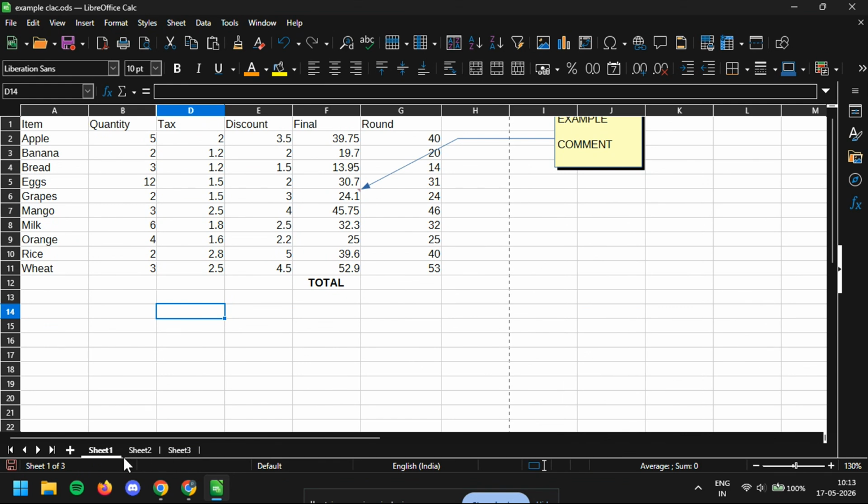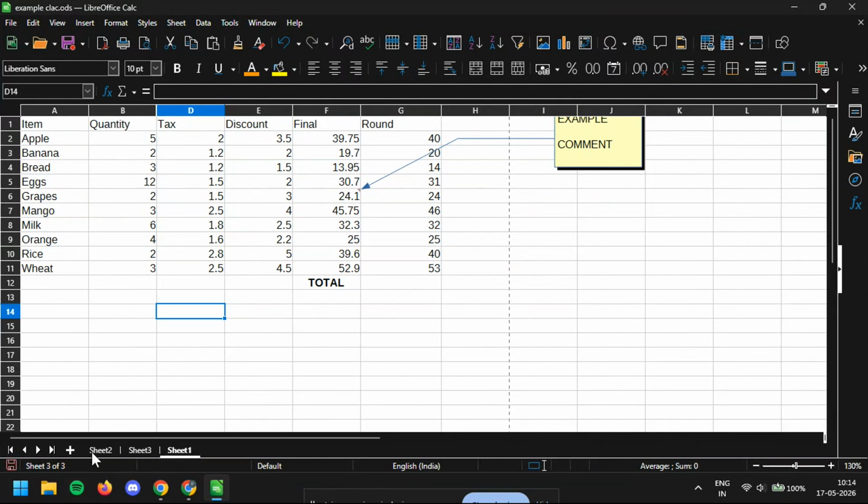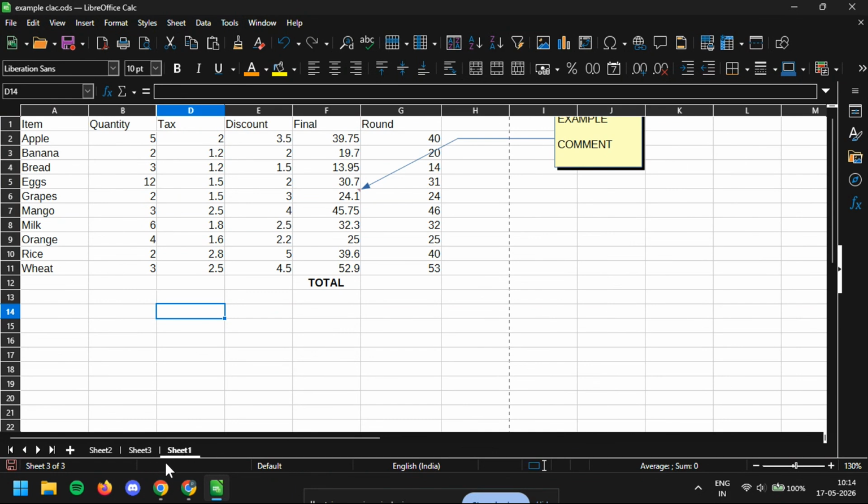To move a sheet, click and hold the sheet tab you want to rearrange. Keep holding down the mouse button, then drag the tab left or right until it reaches the new position you want. As you drag, you'll see the placement change, so you can line it up exactly where you want it to go. Once the sheet is in the correct spot, simply release the mouse button. That's it. The sheet will move to the new position immediately, and your workbook order will be updated.